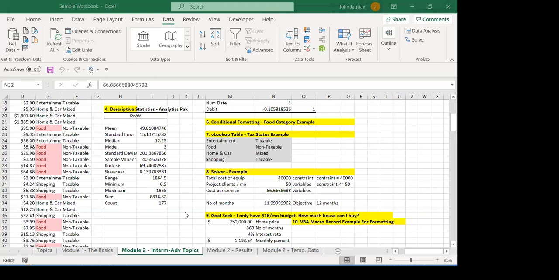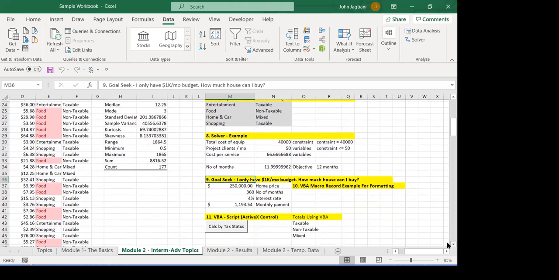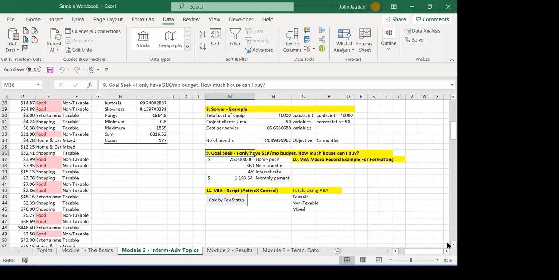All right, let's move to number 9. And this is Goal Seek. Okay, Goal Seek is one more analysis that I wanted to show you under the Data menu, okay? And what this does is it answers questions like this, okay?